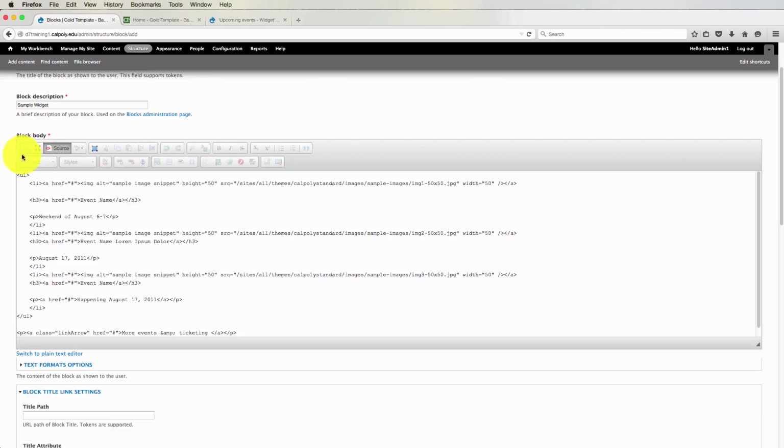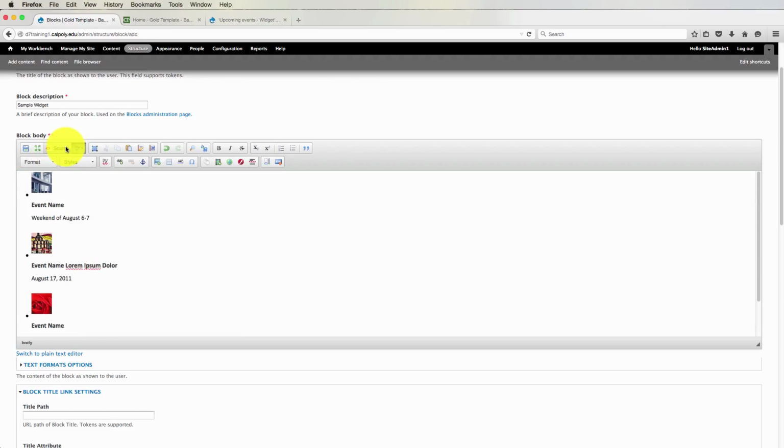If we look at the source code real quick, we can see that this was accomplished with an unordered list, a UL, and list items. I'm going to make a few small changes just so it's a little bit easier to differentiate our new sample widget from the existing Upcoming Events widget. Let's change this to, and this too.